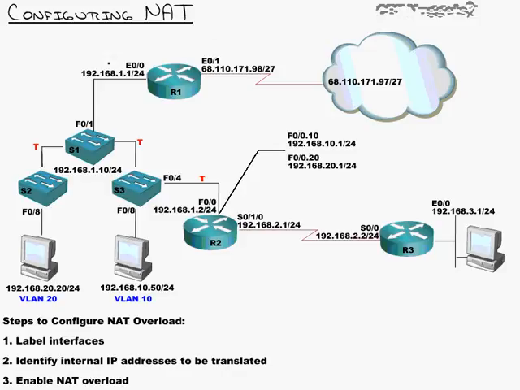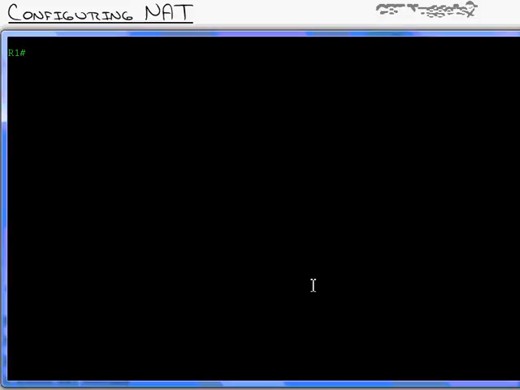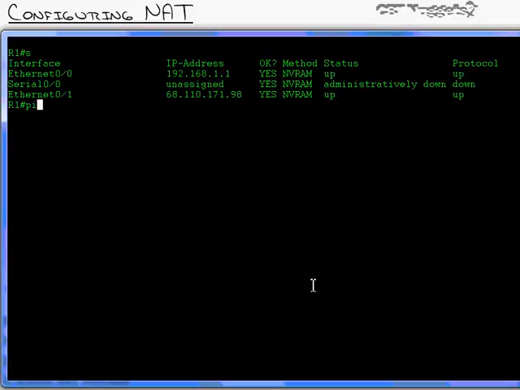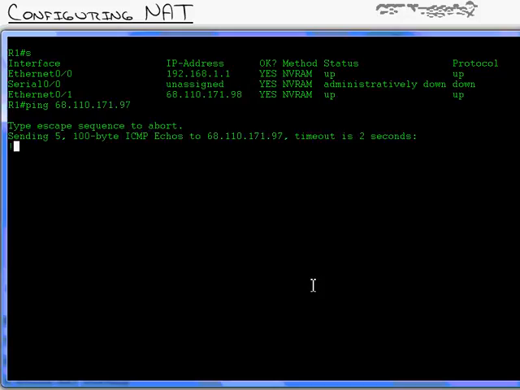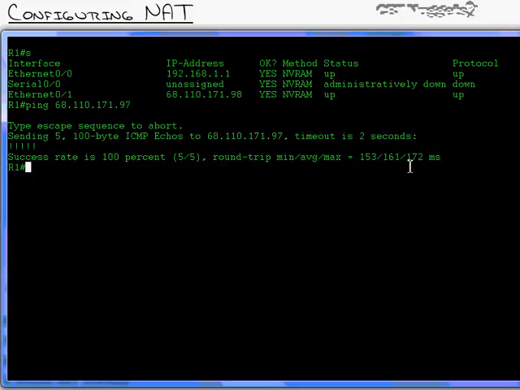Now I want to go in and just test a few things and do some proofs to make sure that our internet routing is working okay and our normal routing is working okay. I'm going to go up to Router 1, and on Router 1, I'm going to ping the ISP to make sure I'm getting out to the internet. So on Router 1, I'll just do a show IP interface brief. There's my public IP address. I'm going to ping 171.97, which is my ISP. Oh, and sure enough, it's working.